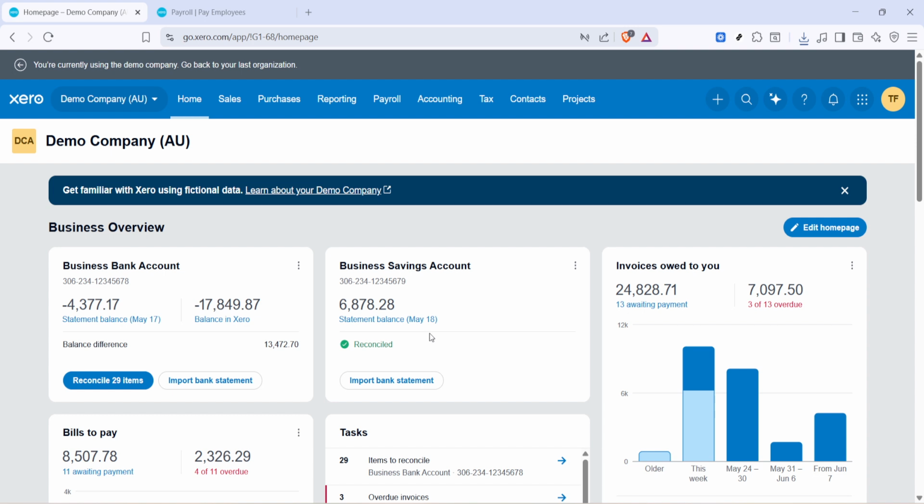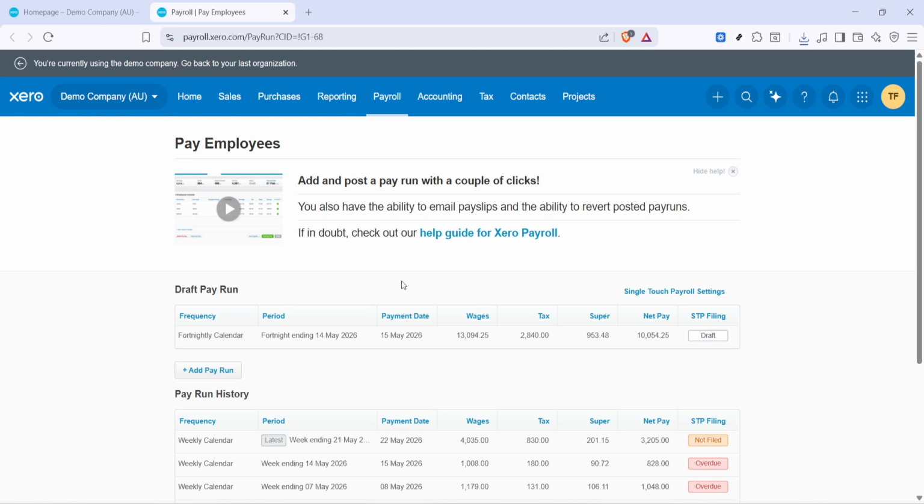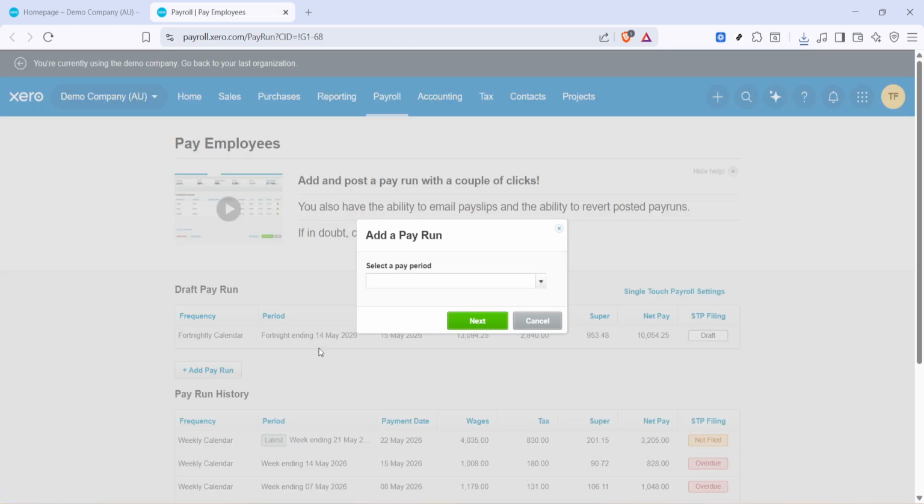Open the payroll menu to access your payroll tools, then choose Pay Employees. This takes you to the Pay Runs area where you can see past and upcoming runs. To create a new one, select Add Pay Run. That opens the setup flow for a fresh pay period.